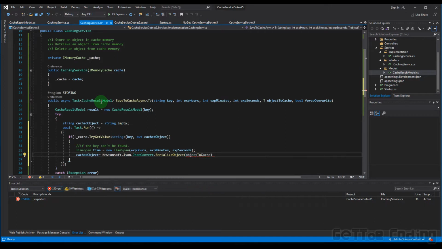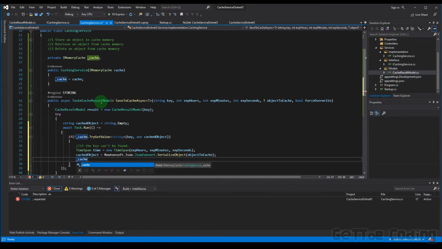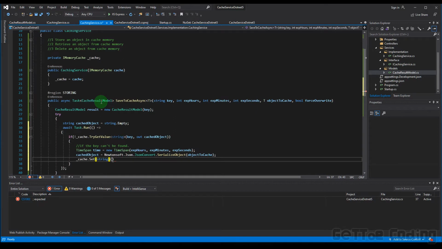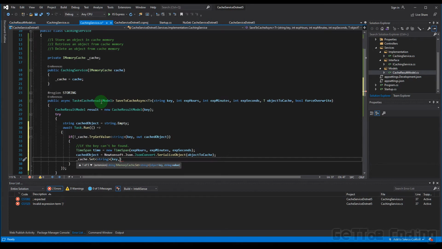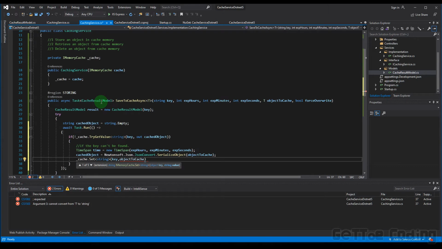Object to cache, straight and forward enough. Right, now we need to actually cache this bugger. So to do that, we do cache.set. It is of type string that we are caching, and it requires the key, the actual value, now that being our JSON object, so that's the object to cache, and then obviously the time span indicating how long this object is essentially going to live for. When I say live for, basically be stored for.